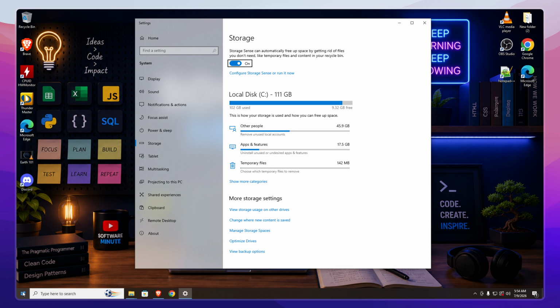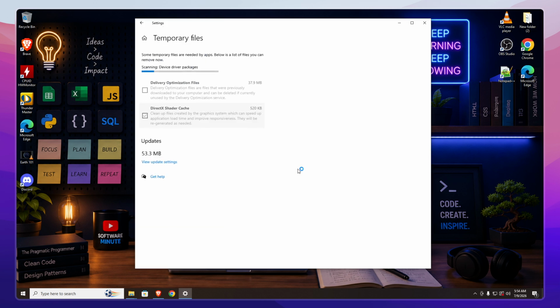The most effective and common category to clean up is temporary files. These are files that your system and applications create temporarily, but often remain on your drive long after they're needed. Click on the Temporary Files option to proceed.